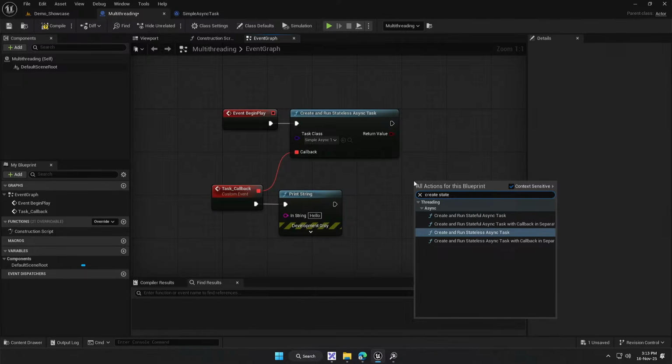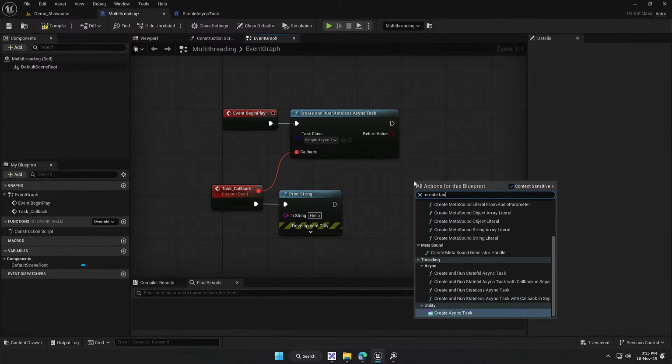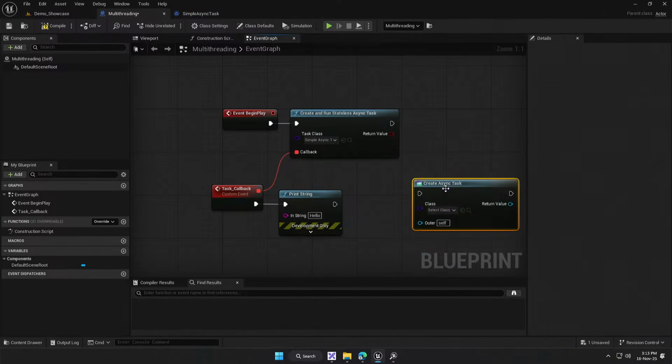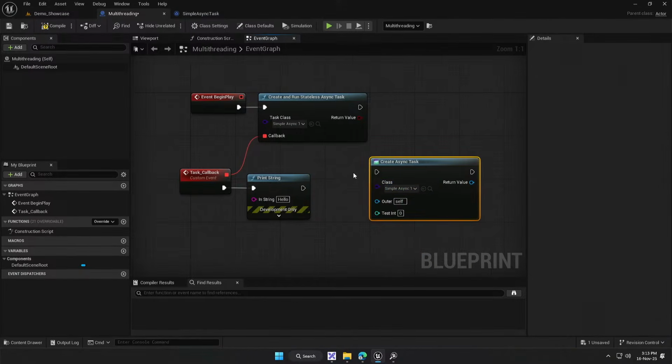Stateless async task. Let's do this. Okay, now it exposes it.